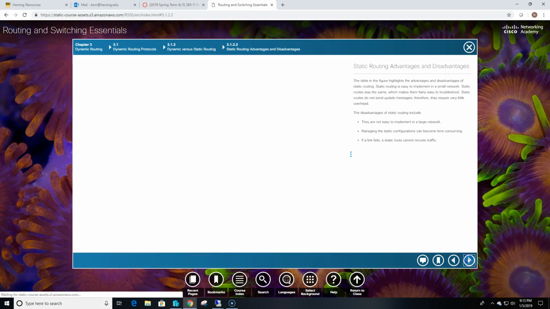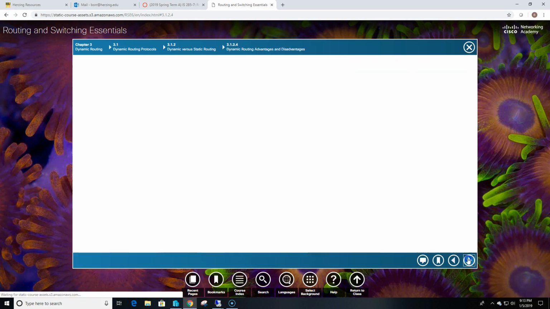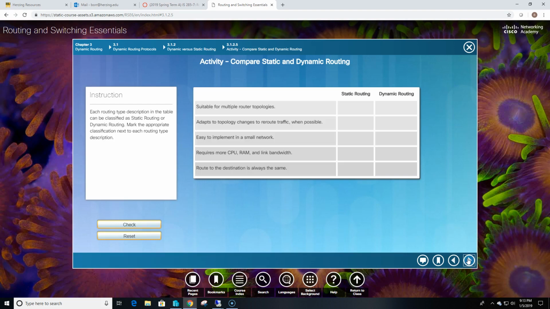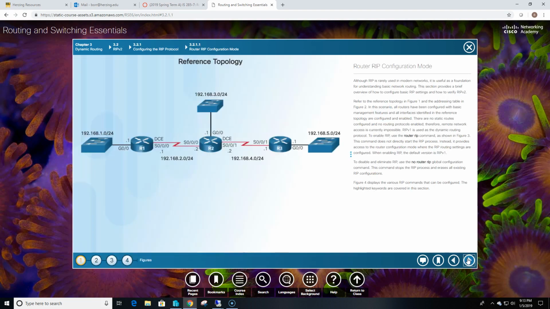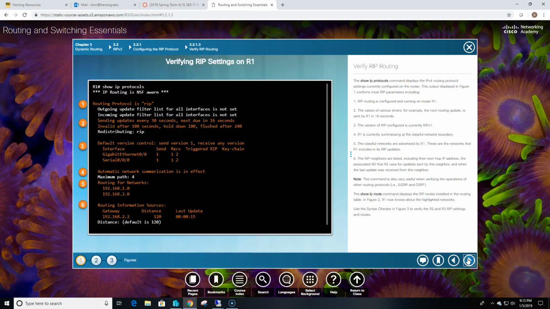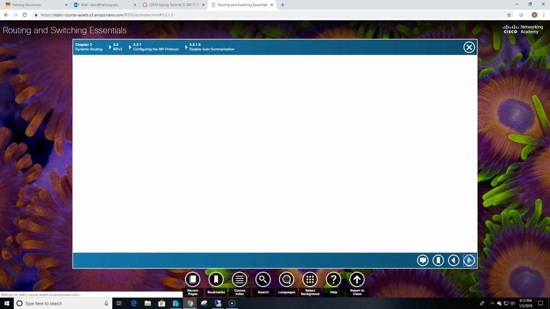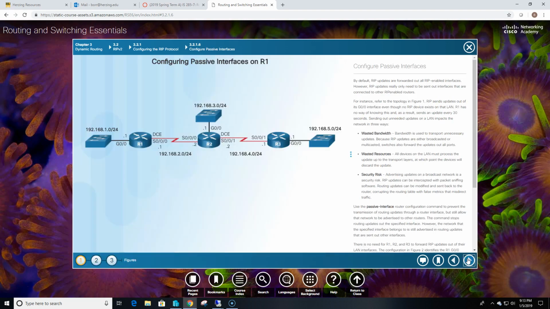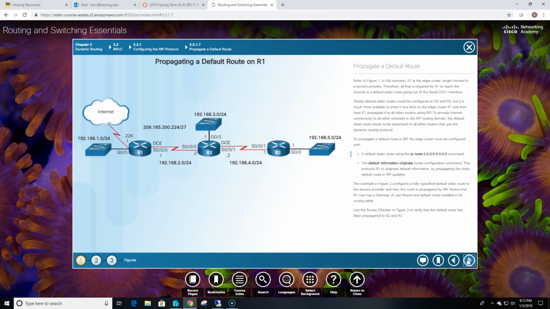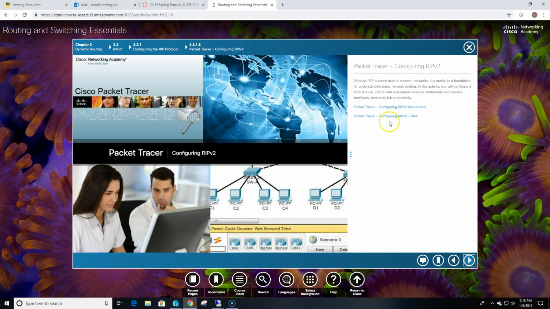So as we're navigating through, again, this is just learning materials for you on this topic. But as you navigate through the slides, you will eventually run into some type of lab, like this one here is a Packet Tracer lab.